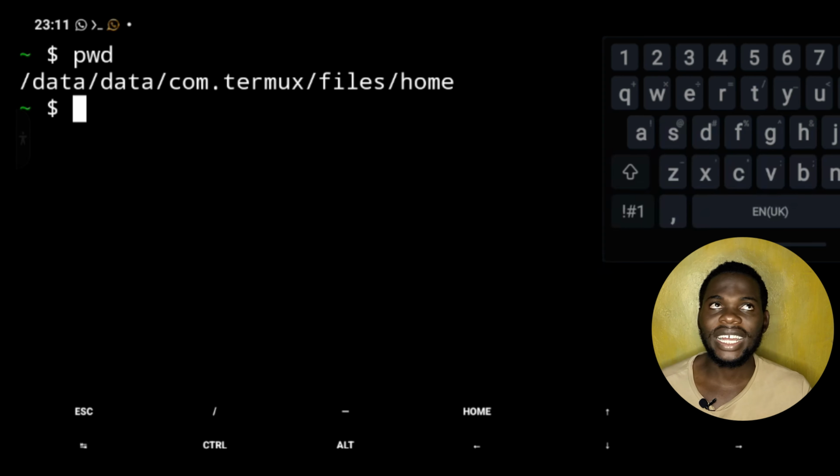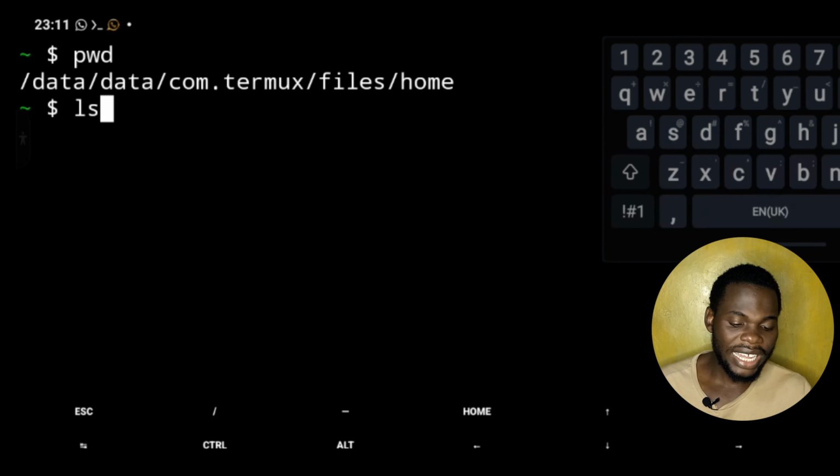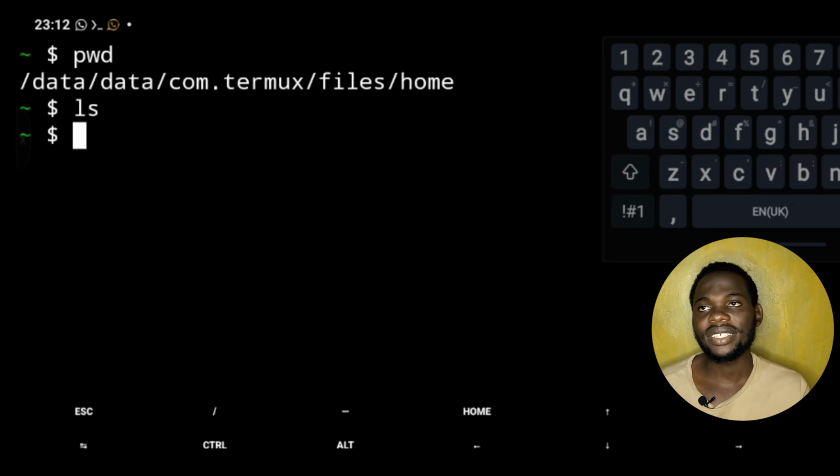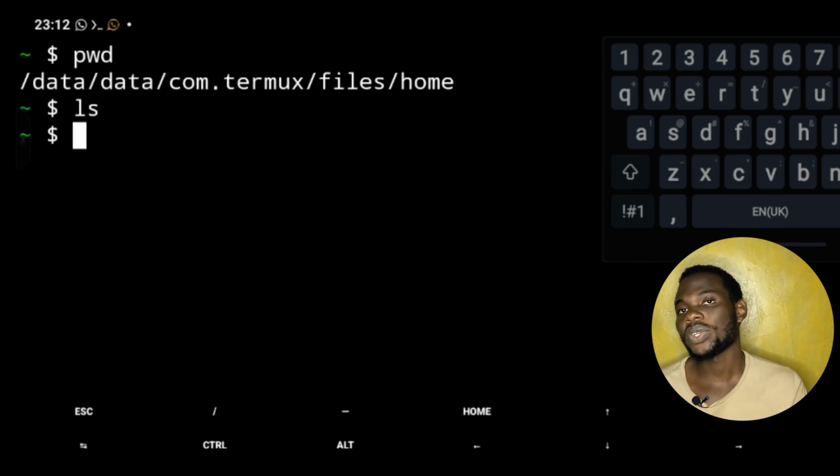Another command that I need you to know is ls, list. With this command, it lists all the files and folders inside our working directory. So if I click enter, it hasn't shown me anything because I haven't allowed Termux to access my storage.